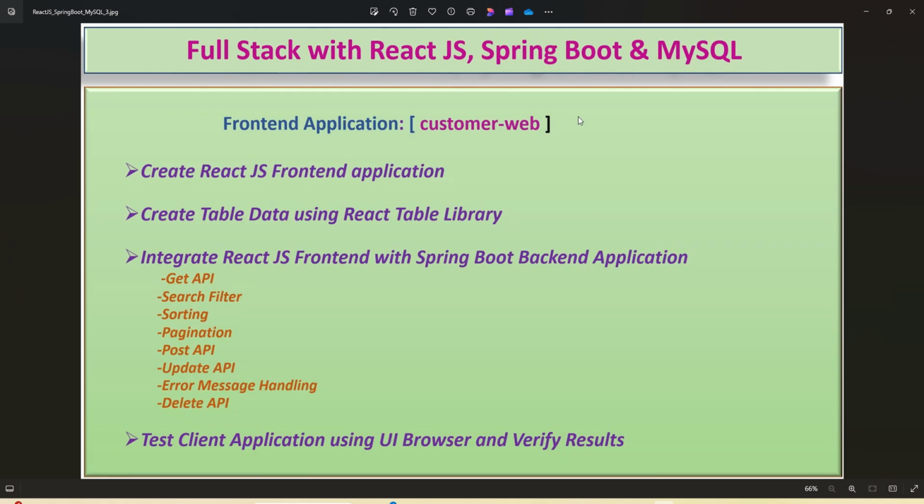Next point, while we are going to create our front-end application, we are going to create this customer web front-end application. In that, these are the points which we are going to cover. First we will create our React.js front-end application.